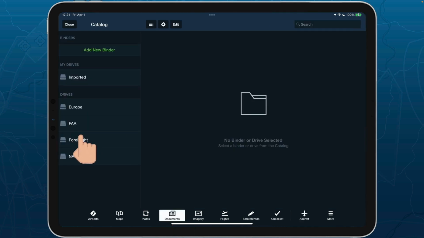And this will take us to ForeFlight's document catalog. There is a lot of stuff here, and you will see more or less drives along the left-hand side depending on your region and subscription. Right now, I'm interested in a document from ForeFlight, so I'll go ahead and tap on the ForeFlight drive at the left.